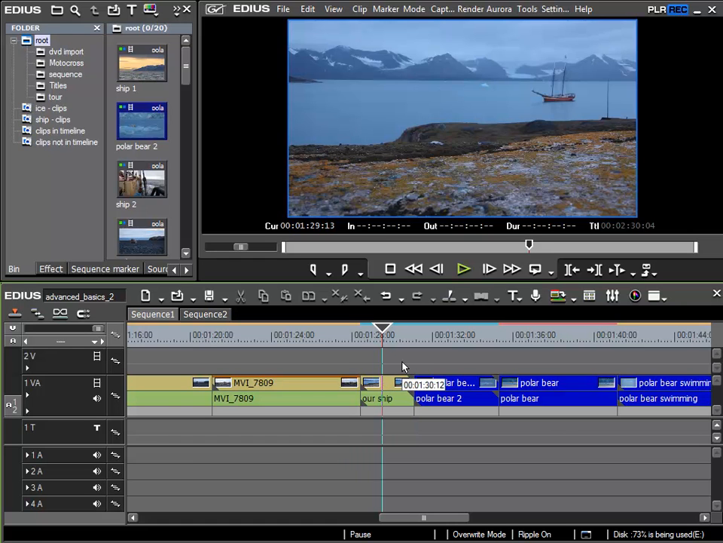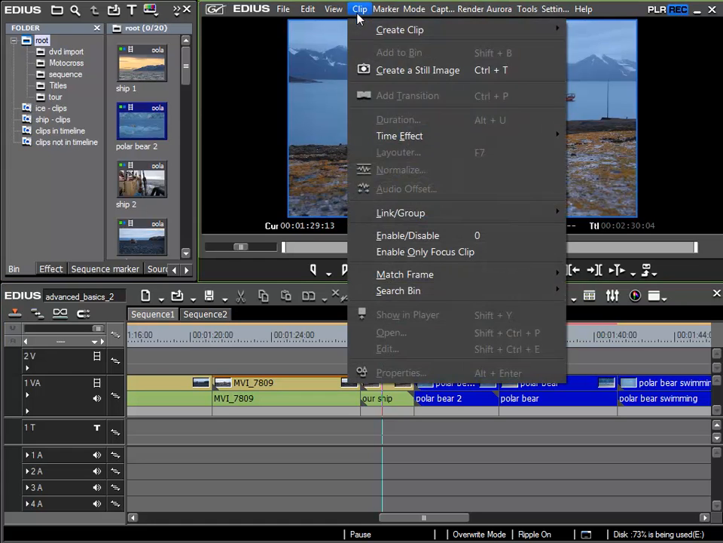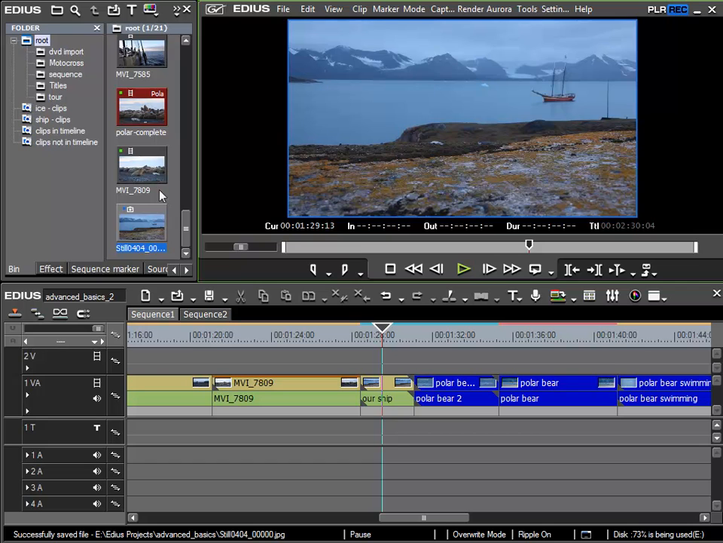To do this, we will see a new function, the function to create still images. I'd like to create an image from exactly what I'm seeing now. And to do this, I go to the menu Clip, and here we have the function Create a Still Image. We could also use the key command Ctrl and T. I'll call this up. And now, in my bin in the current folder, a new clip has been placed.